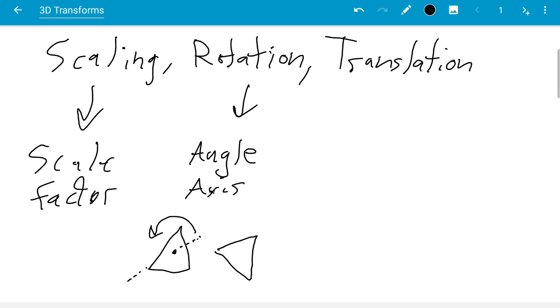And then for translation, we need to be given an amount to move along the different coordinate axes. So let me call them a delta x, a delta y, and a delta z. Translation is simply going to change the position directly. It's going to move an object linearly along the coordinate axes. And you can move along multiple axes at once just by specifying some delta x and delta y at the same time that are non-zero. And you can get diagonal movement that way.